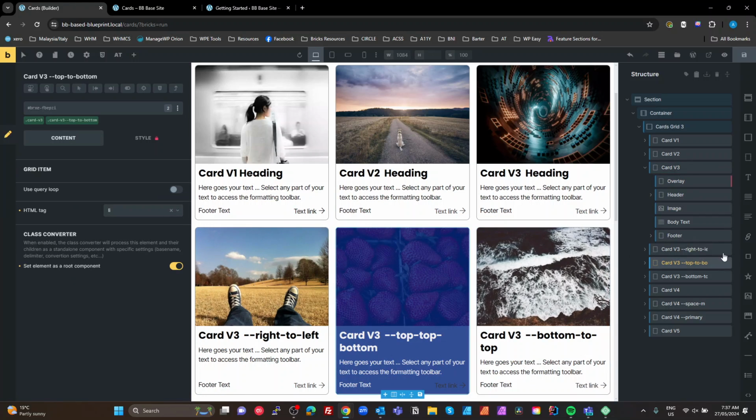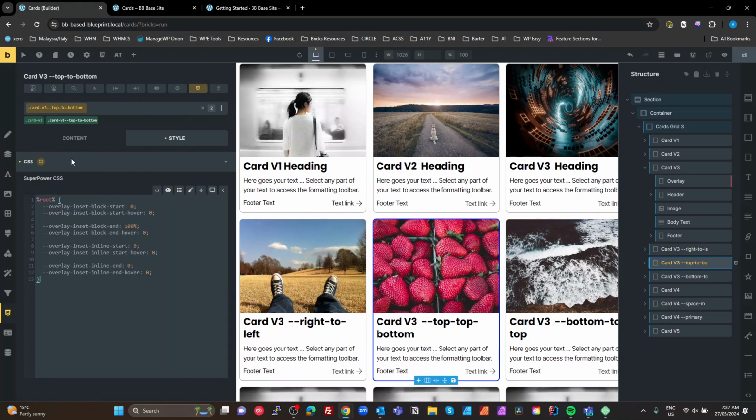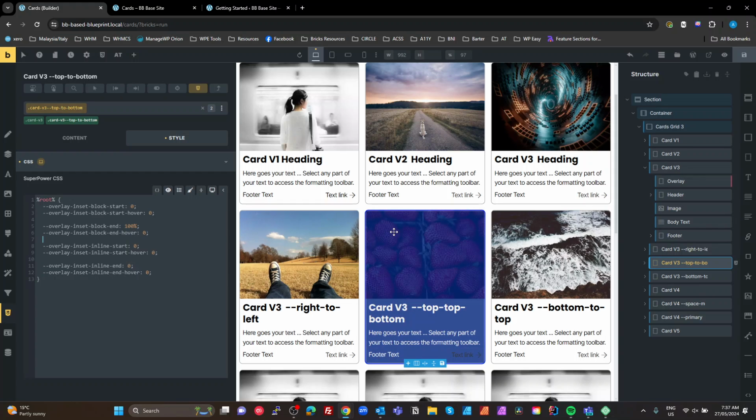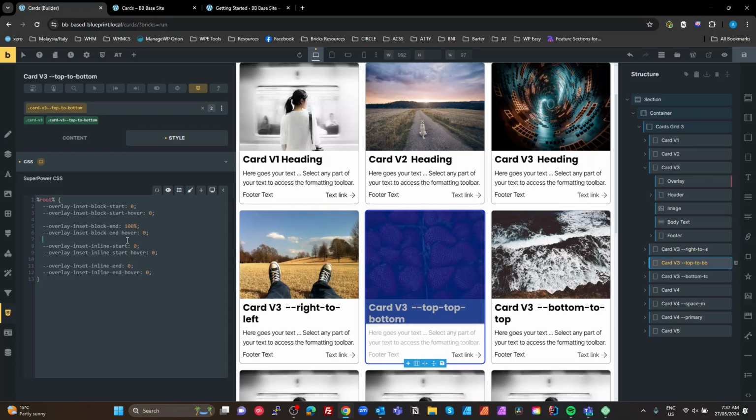Let's have a look at the top to bottom. So card top to bottom, what we're doing is we're adding a modifier. Okay, let's have a look at the modifier. All we're doing on the modifier is changing those variables. All right, so on the modifier from top to bottom, we want our inset inline to be 0. So we don't want it to change from left to right. We just want that to be 0 on both normal and hover. Our start, we want to be 0, 0. So start from the top and stay at the top. And on the end, we want it to be 100% from the bottom, going back to 0 from the bottom on hover.